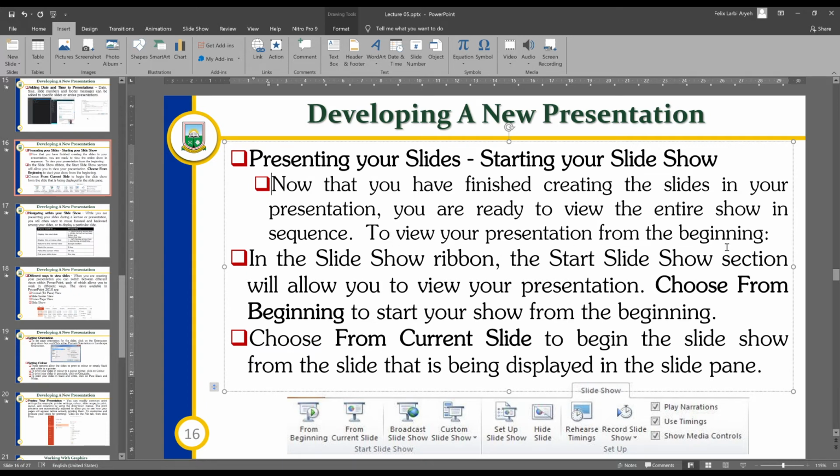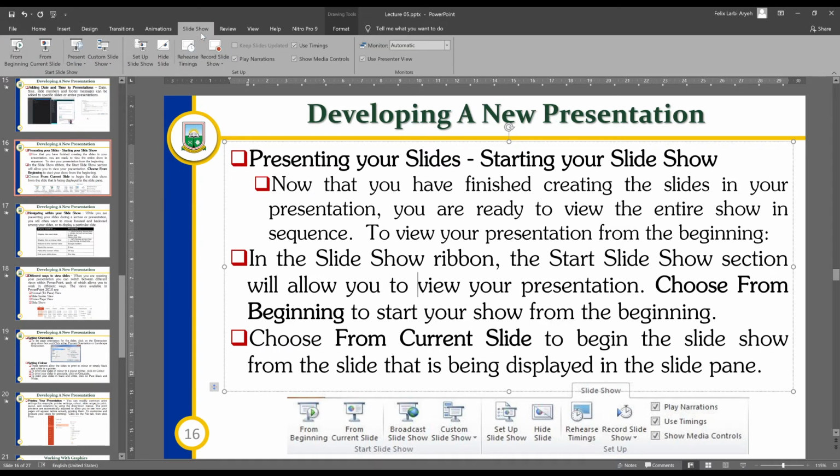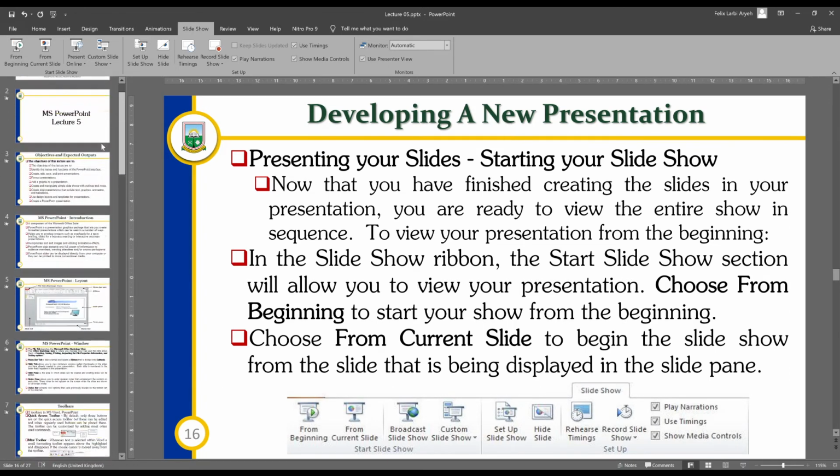To view a presentation from the beginning, these are the options that you have. Now from here you can see view the presentation from beginning, from current slide, broadcast slideshow, and so on. So assuming I want to start my presentation, I'll go to the slideshow and click on begin the slideshow from the beginning of the document. If I click on this, the slides will now start from here.